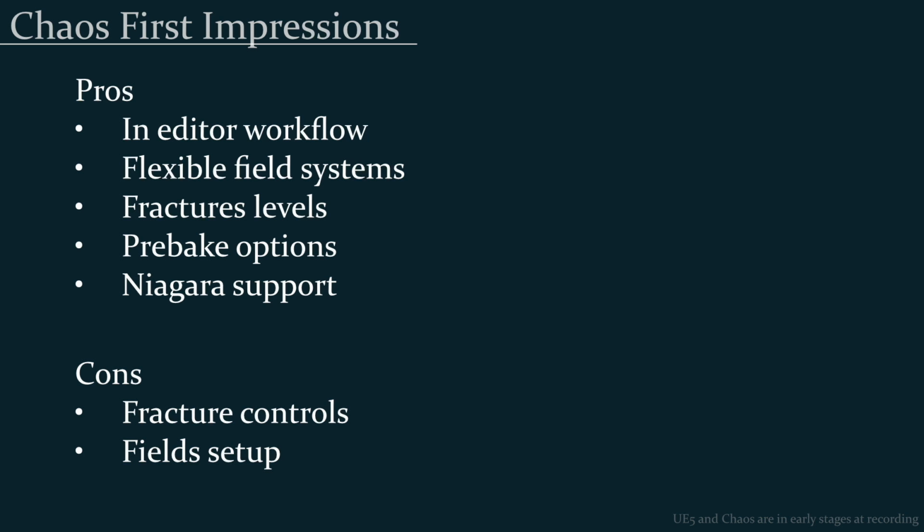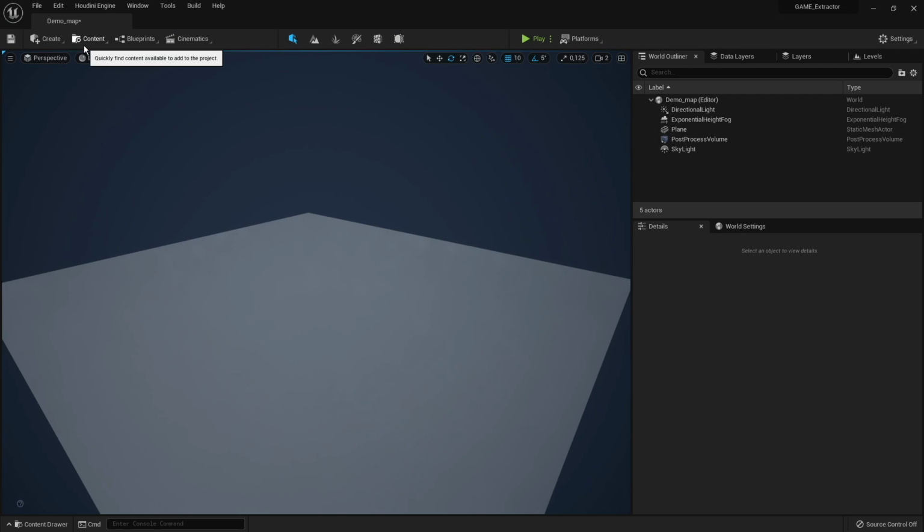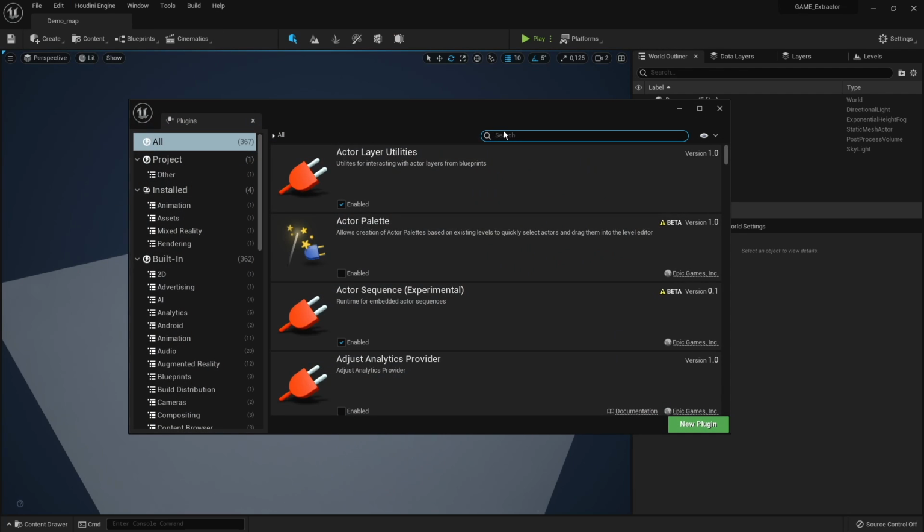Fracture controls can sometimes feel lacking, especially compared to Houdini, where I can do a lot of specific fracturing and double-check if pieces are too small and things like that. Also, the field systems are a small downside, in that we need to create them from scratch and set them up by hand, and there is also a learning curve to this, which you will see in a moment. At the recording of this video, Unreal 5 is in early access, and Chaos is probably still in development.